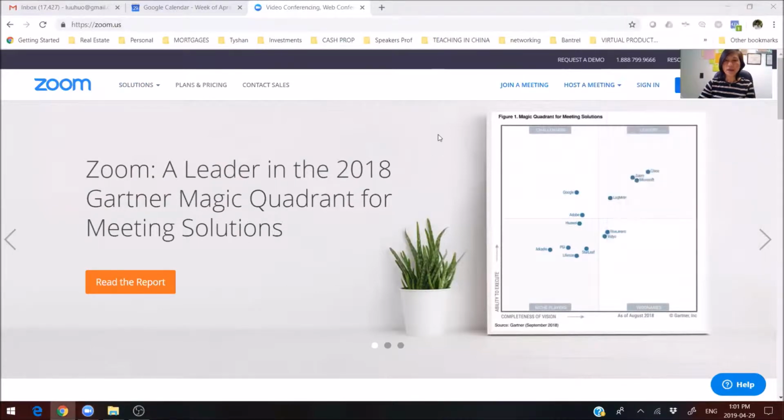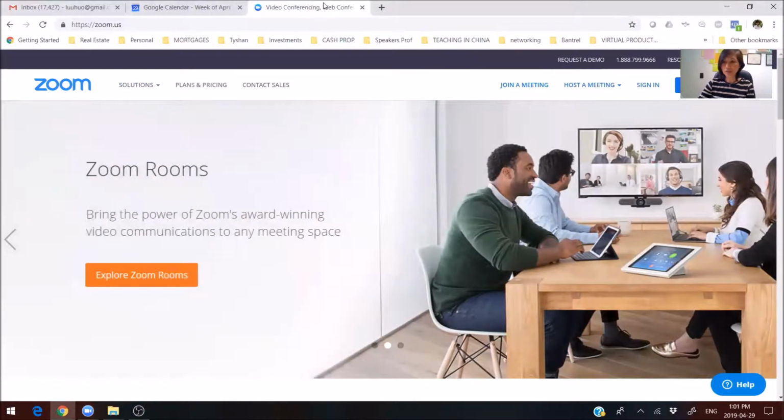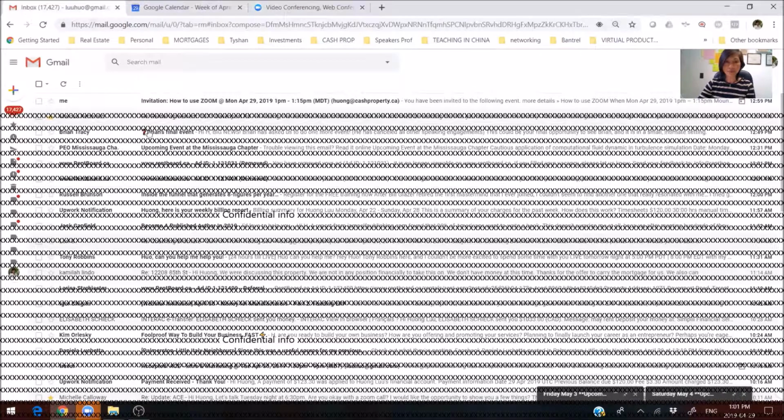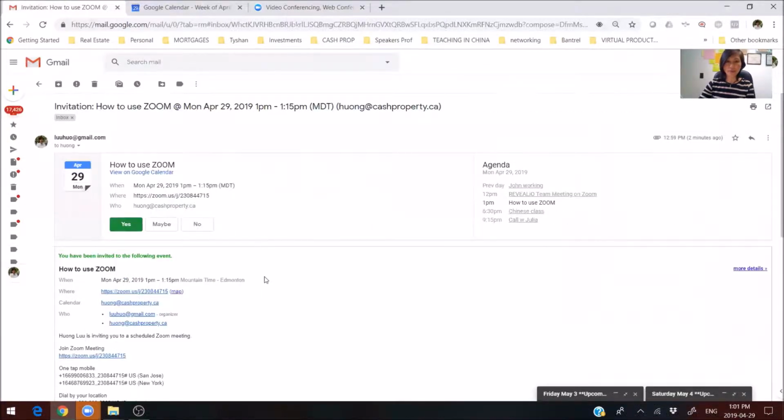So what I'm going to do is show you my screen, and you can see what that looks like. So here is my screen. If somebody invites you to a meeting, you might get something in your email that looks like this. It's an invitation, and I set up one called How to Use Zoom, for today's time and date. You can reply and just say yes, and this will put a time slot into your calendar for you so that you don't have to remember.